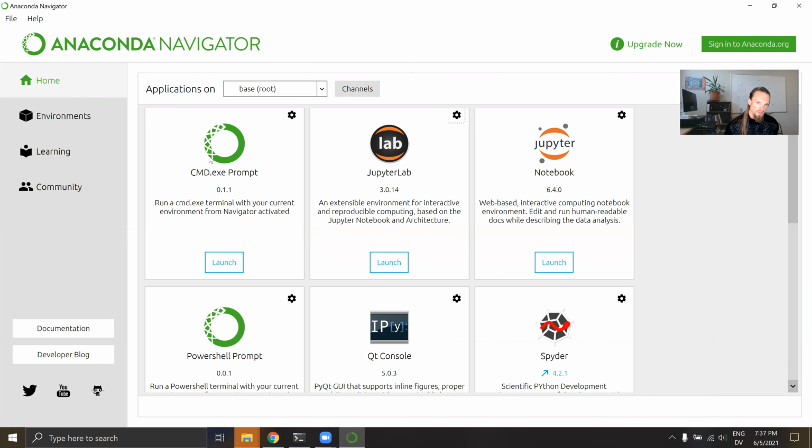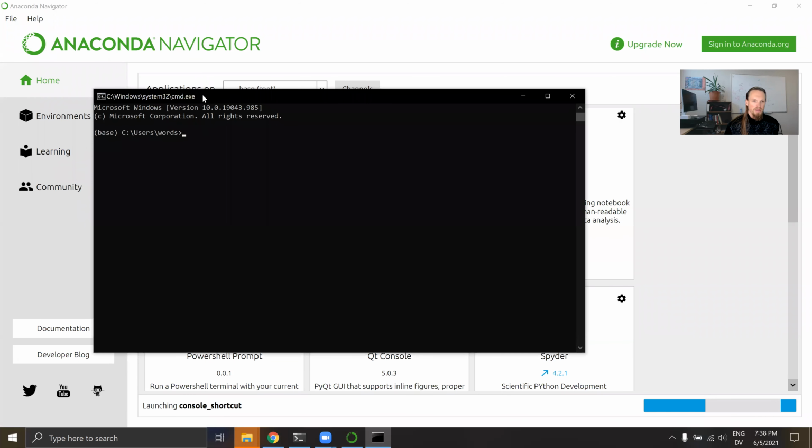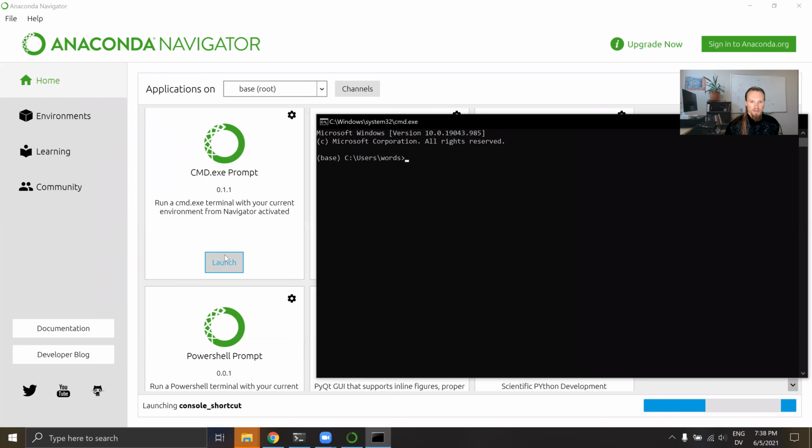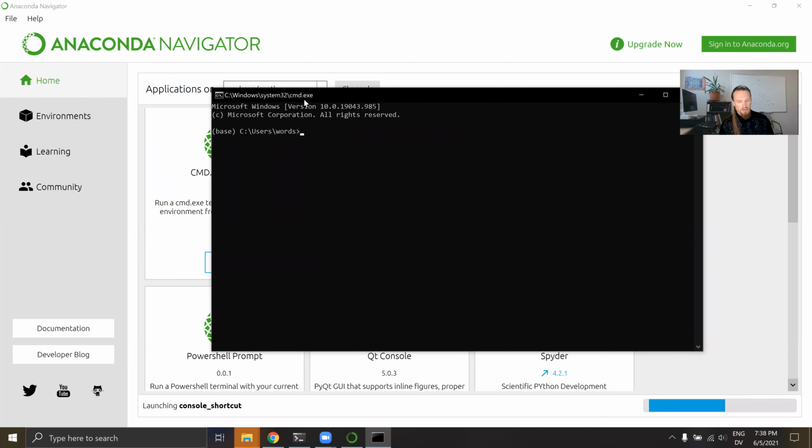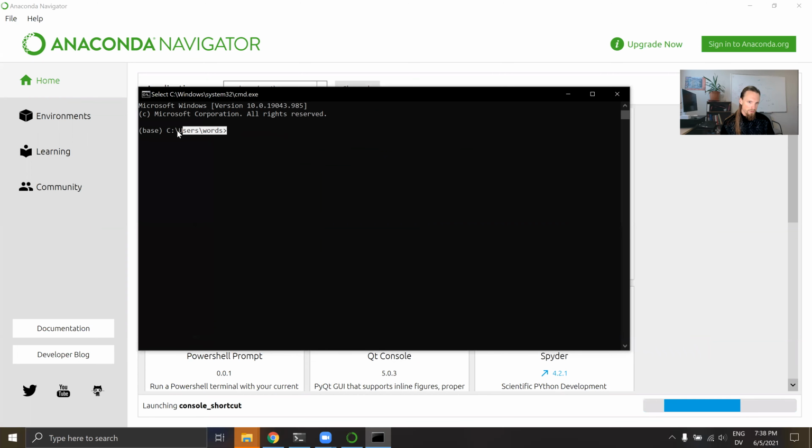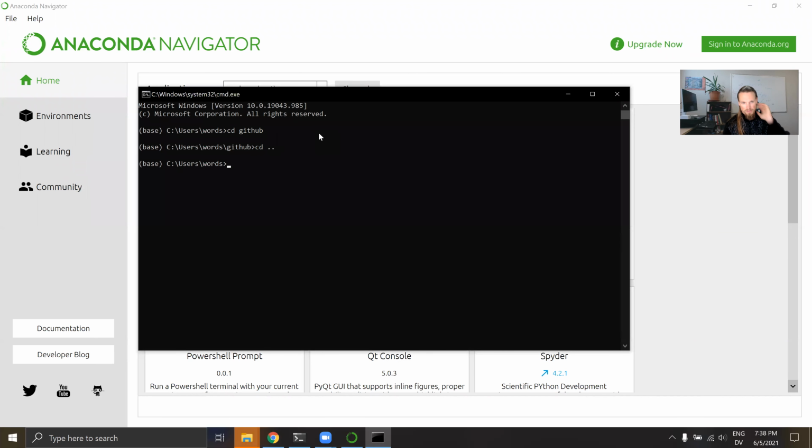So you can launch the command prompt from Anaconda Navigator. On Mac, I think this will be called Terminal for you. Or Linux, it's called Terminal. And it looks something like this. So then you can see it puts us into our home directory. We can change directory with CD, that moves into a folder. And then if we want to go up one folder, we can do CD dot dot. So you can move around like that.